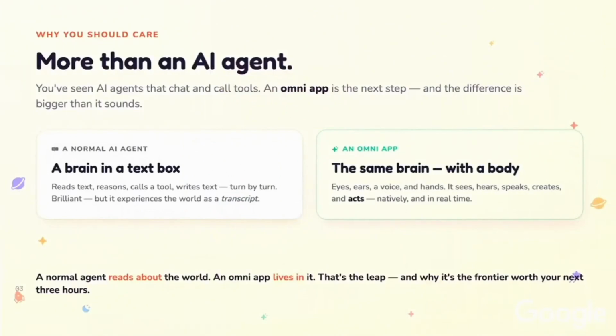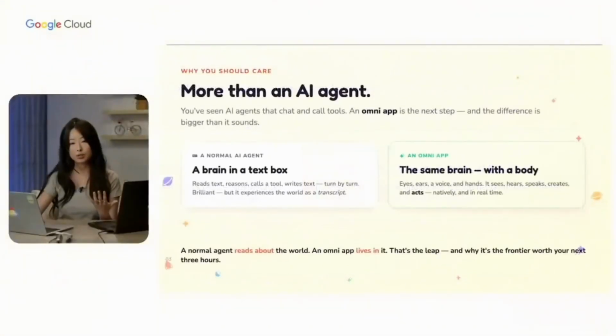So nowadays, a normal AI agent basically is like text in, text out. It reads text, it thinks in text, it calls a tool with text, and it even writes text back. Sometimes we call it multimodal, but sometimes it's simply turning your image into a text caption, or a text translation or interpretation, and then processing it later on. So really, it's experiencing the world as a transcript.